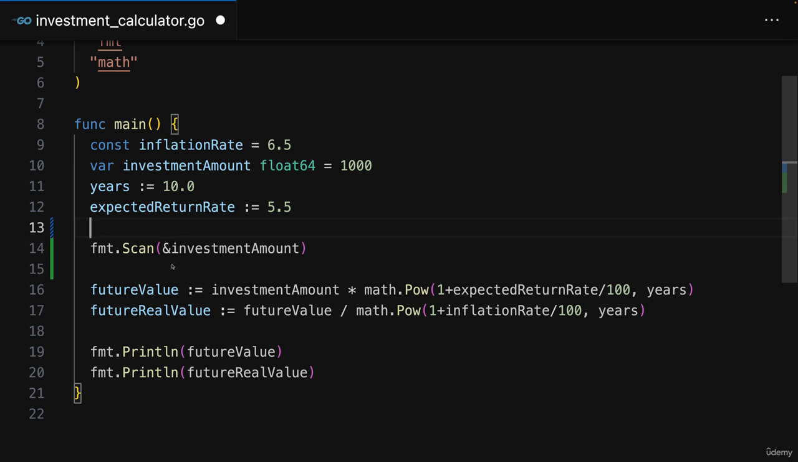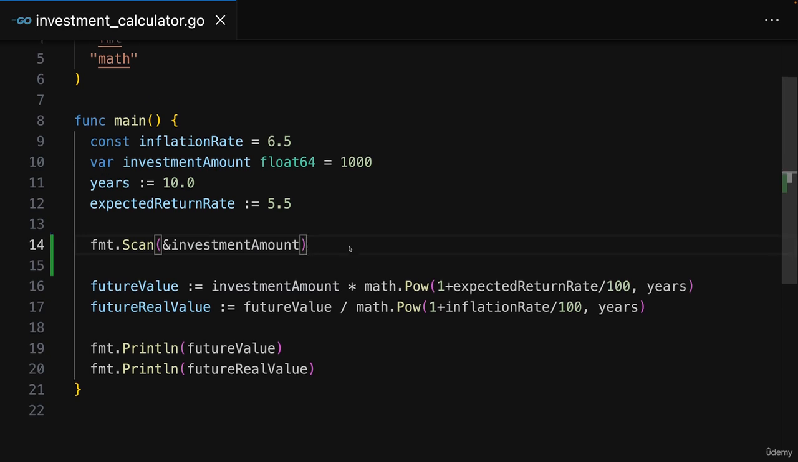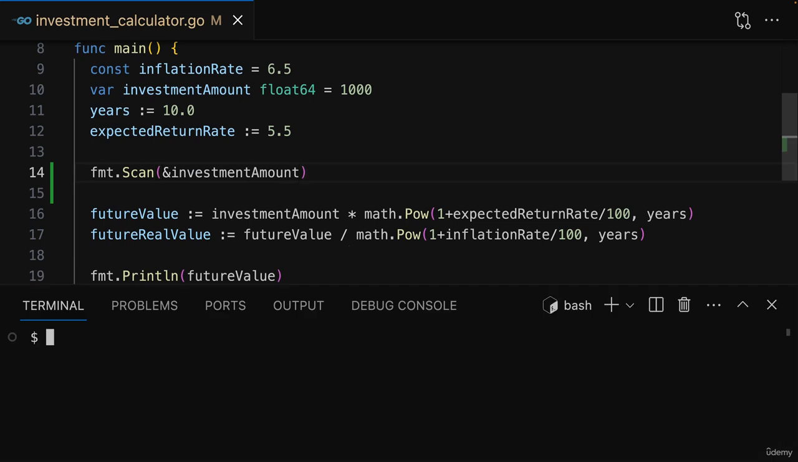That then allows Scan to populate that variable with a value, and therefore, after executing this line of code, investment amount will be whichever value we entered into the terminal. So we can therefore save that code, open that terminal again, and again run our application. And as you'll see, the application now seems to get stuck. We don't get a response, we don't get any output here. And it's getting stuck because of this line of code. This now waits for some user input, and that's why the application got stuck down there.